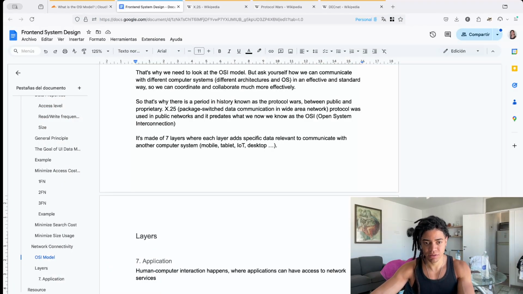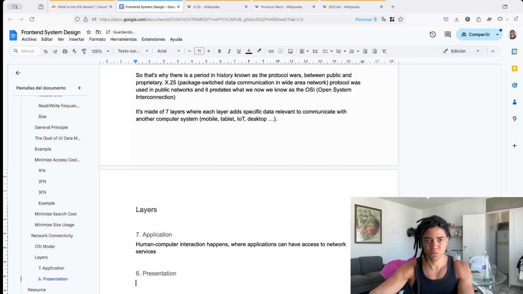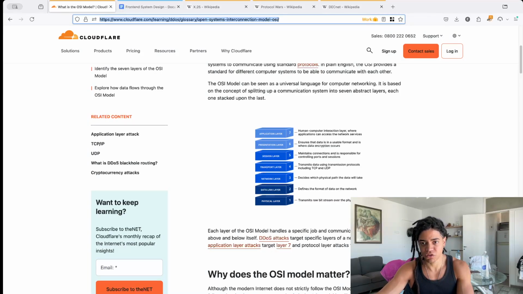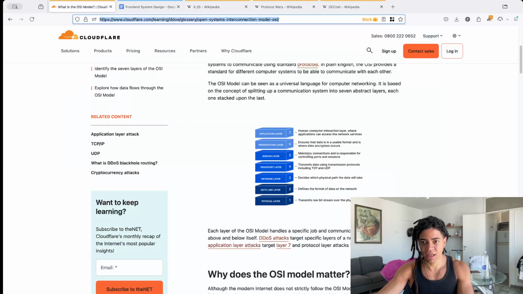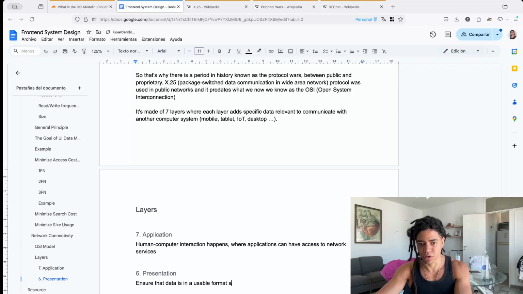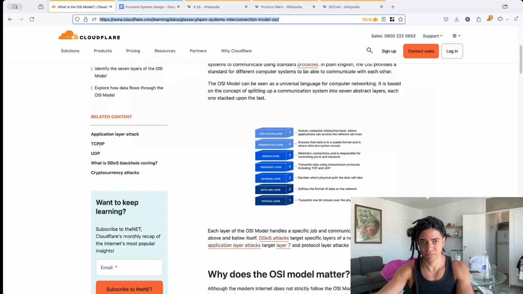The presentation layer, layer 6. This presentation layer is where encryption occurs, ensuring that the data is in a usable format, and is where data encryption occurs. Makes sense.